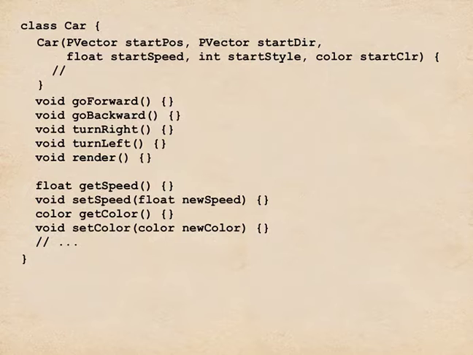In fact, as far as the rest of the program is concerned, that variable might not even be called speed. It could have a completely different name. In fact, it could be implemented in some crazy way, and the rest of the program doesn't care. That's the beauty of encapsulation.